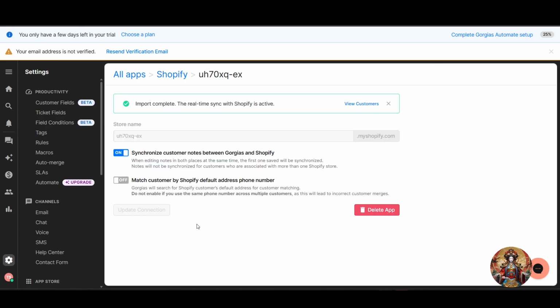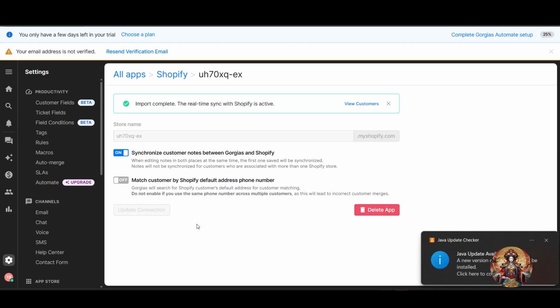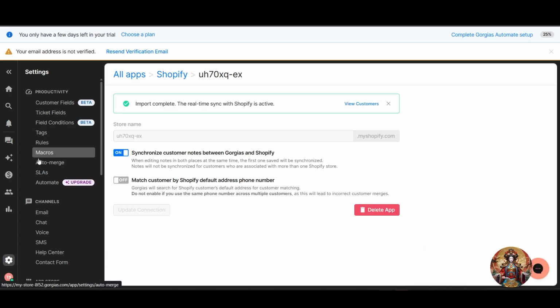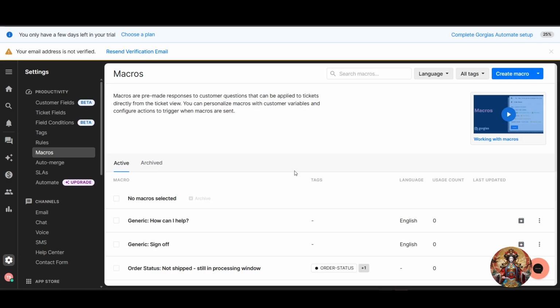Now let's talk about macros and how to create one. A macro is basically a pre-written response that helps you reply faster, for example, your order has been shipped. Now to create a macro, what you have to do is simply come to this settings, and on the left side you will see macros in the settings option. Just simply click on macros. Now on the right side we will see this create macro.